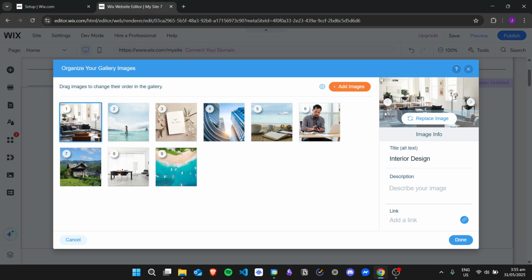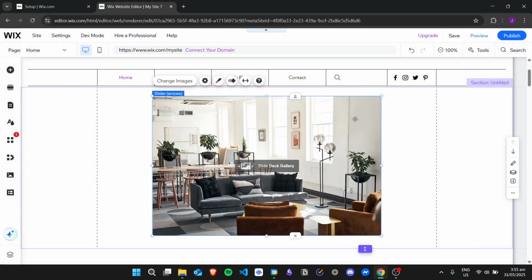So if you want to edit your images further, you can change the title of it, and you can also add a description so that it will display on the slideshow. For example, I have a sample description right here, and then we can see it later. And then once we click on done, you can see that the images have changed. And then if you want to edit it further, you can use some of the features right here.